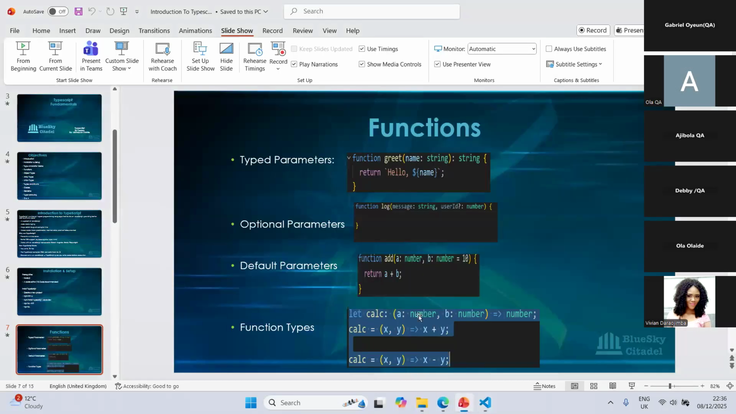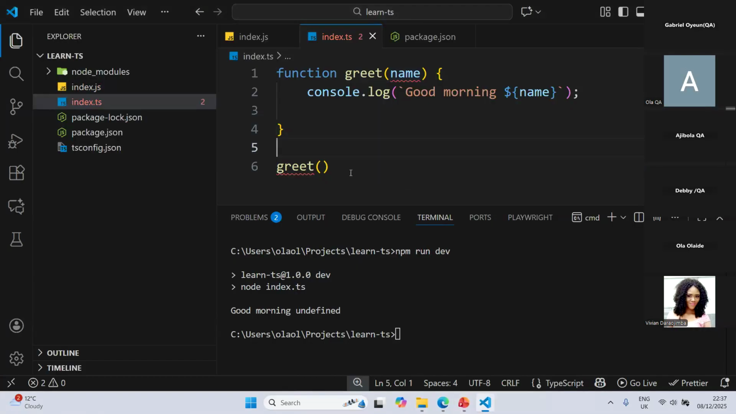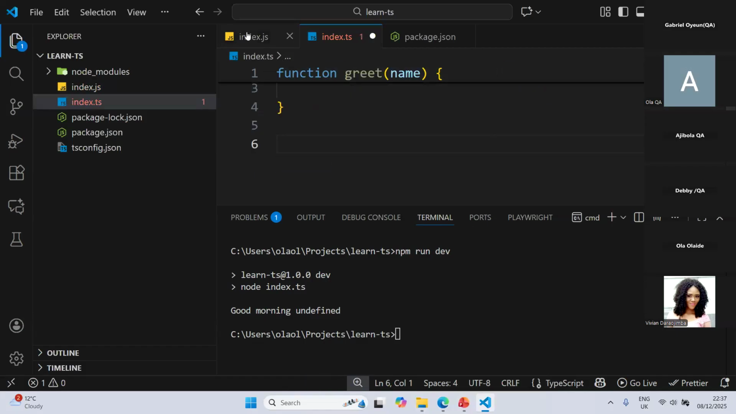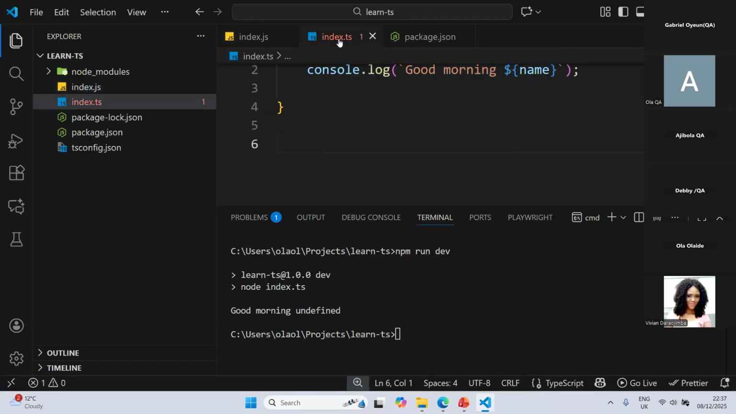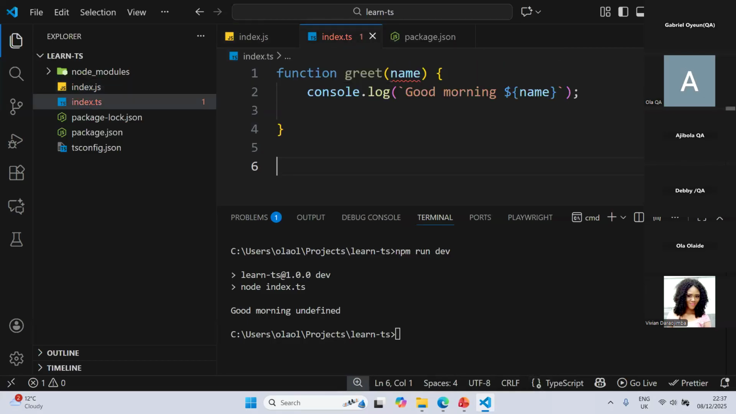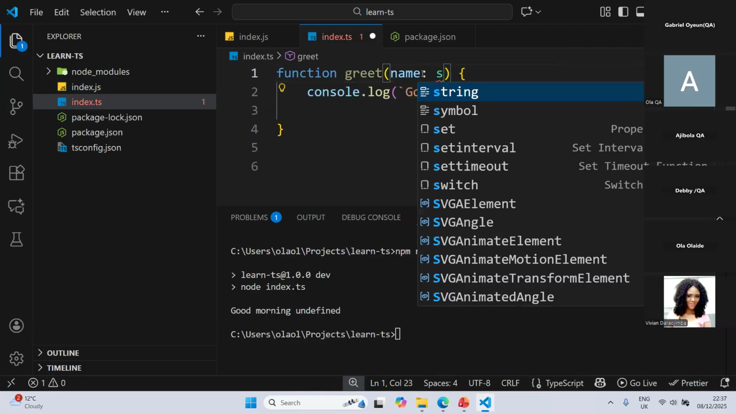The next one is optional parameter. So the way optional parameter works, let's use the same greet. JavaScript doesn't have optional parameters because by default it is undefined. It is optional by default. We don't need to necessarily put it. But if we want to put an undefined statement here, what we could put is string.